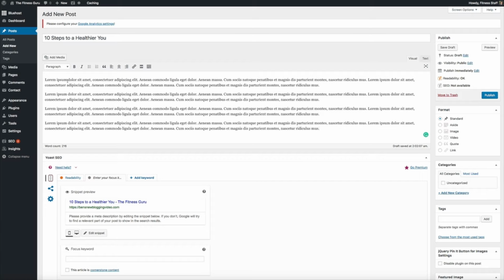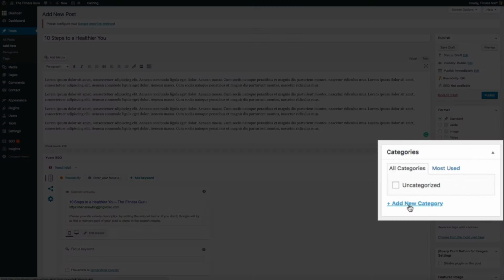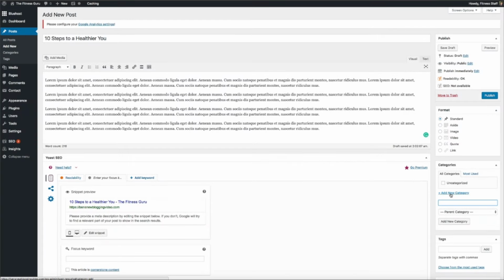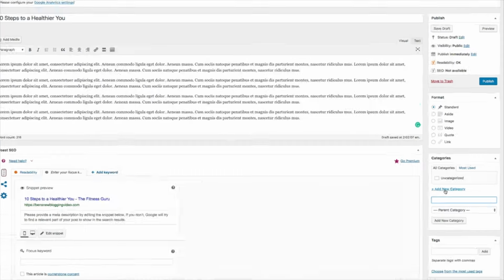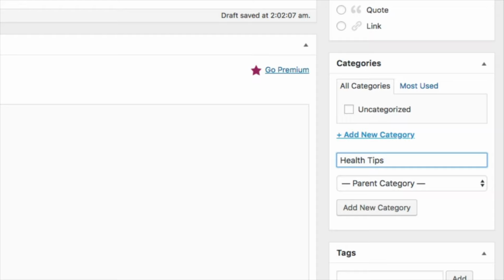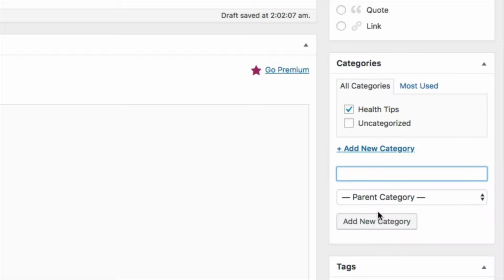So to create a category, on the right-hand side of your screen where it says Categories, go ahead and click on the Add New Category link. And then directly below that, a text field will open up and we'll type in the name of the category we want to add this blog post to. So this post is titled 10 Steps to a Healthier You. So in that case, we'll name this category Health Tips. And then click the Add New Category button. And we now have our first category.